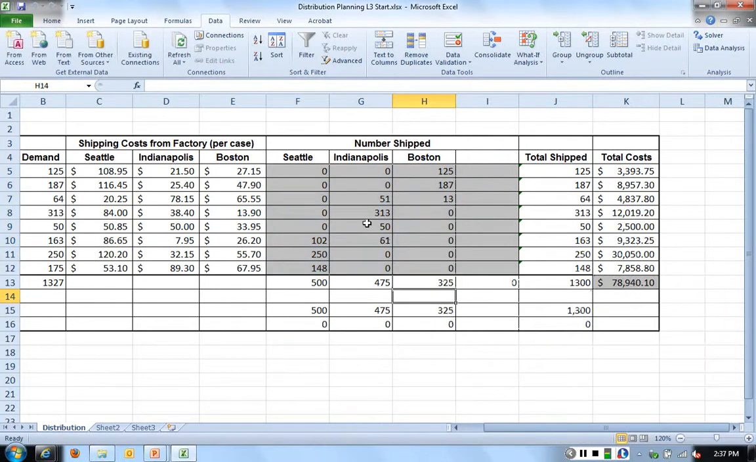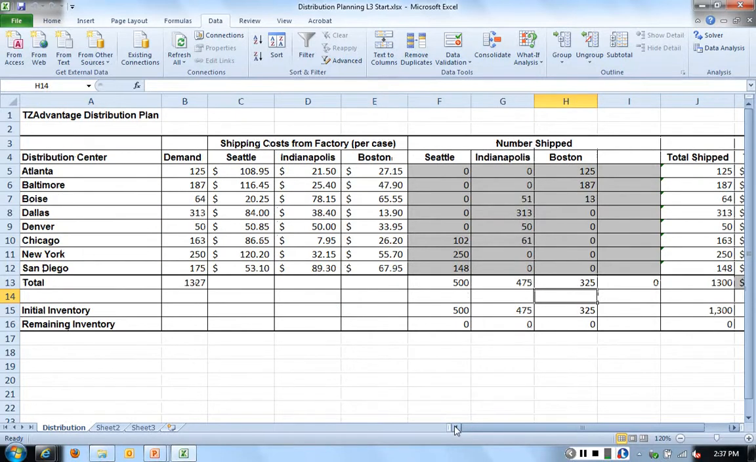However, it seems like we should be able to find a solution that will let us ship the 1,300 that we do have in the most efficient way possible. There are two ways to do that. One is just to tell the San Diego people, well, too bad, you can't have 175. But that may not be the cheapest solution. It may be cheaper to give them the 175 and tell somebody else that they can't have all of their demand.